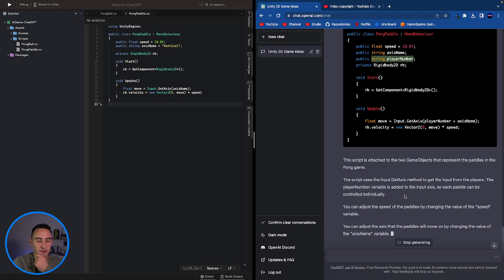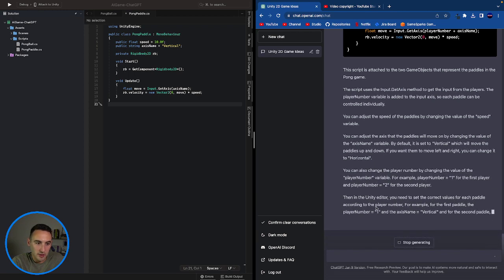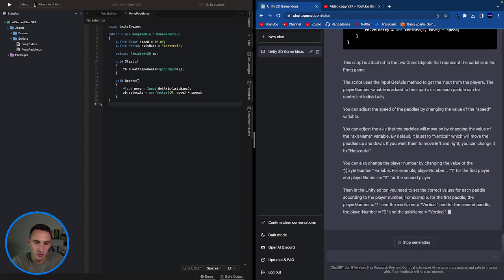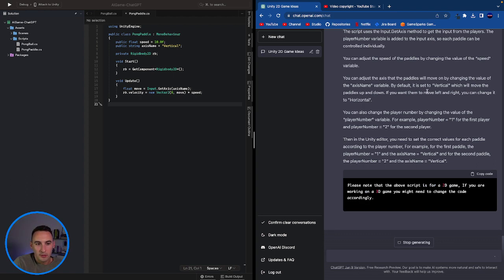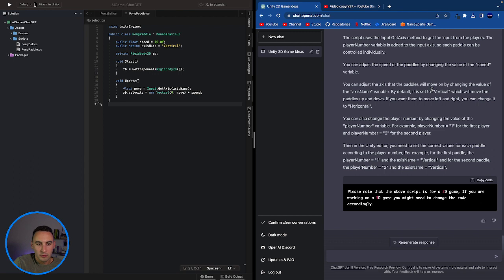Okay, let's read and see what this is. The script is attached to the 2 game objects that represent the paddles in the Pong game. The script uses an Input.GetAxis method to get the input from the player. The player name variable is added to the input axes, so each paddle can be controlled individually. You can adjust the speed of the paddles by changing the value of the speed. You can adjust the axes the paddles will move on by changing the value of the axis name.